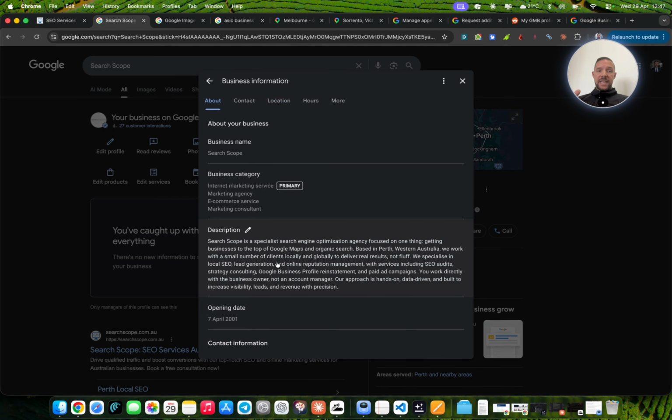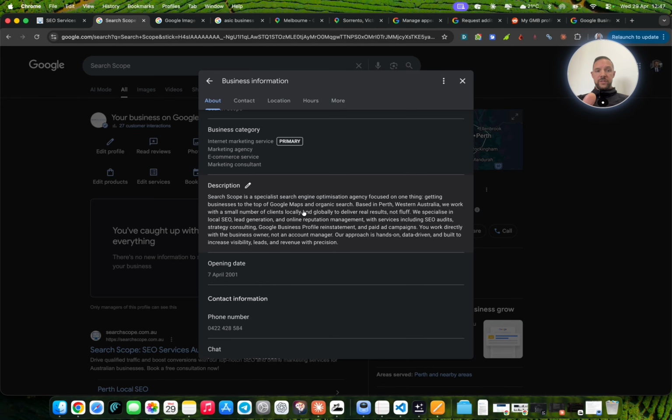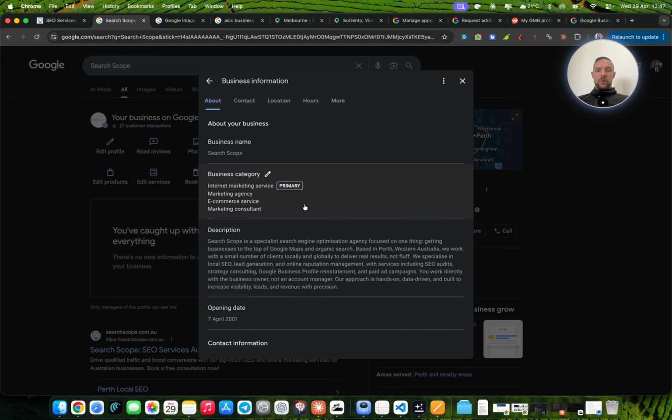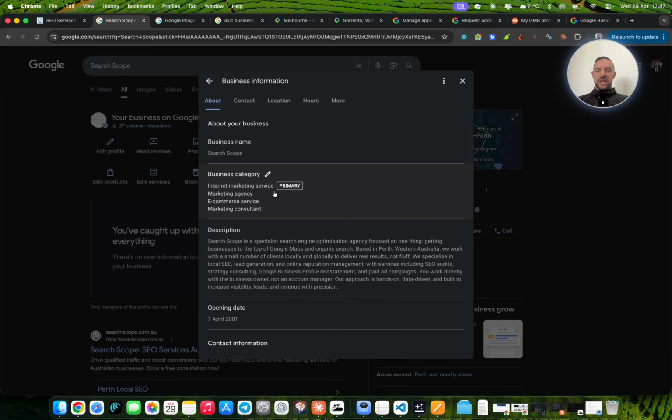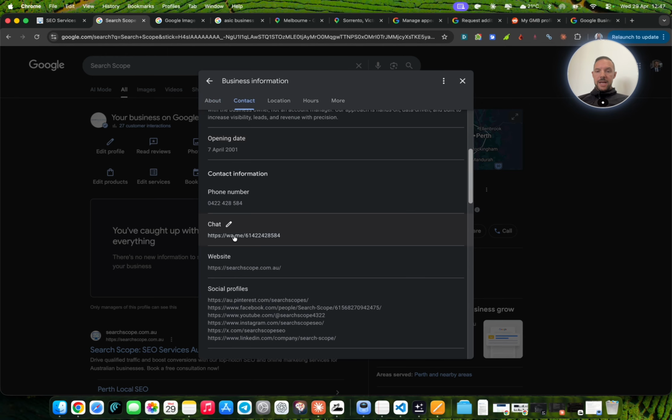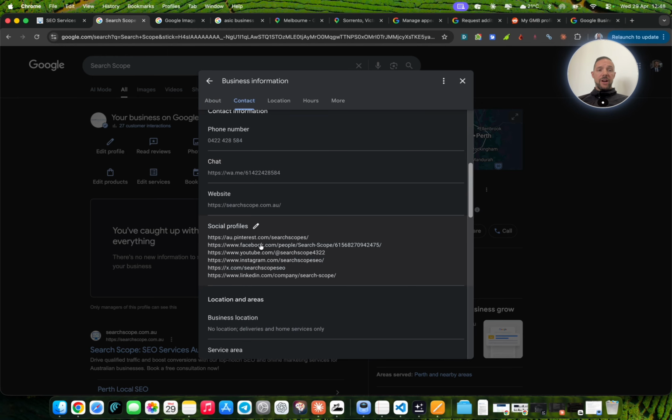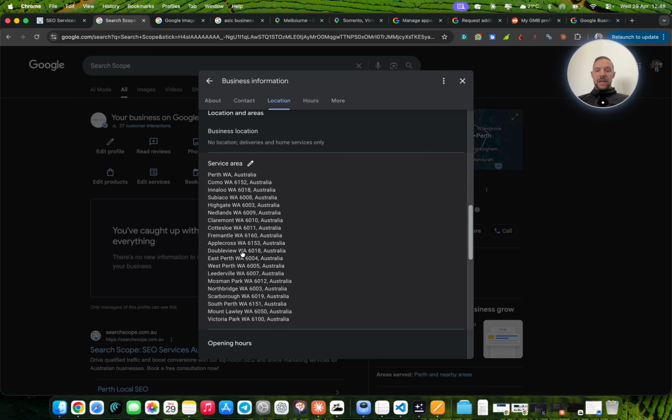A pro tip that I can give you is it's always best, when you're doing a reinstatement and lodging appeals, to go with a lower amount of information on this profile, on this backend. So what you can do is remove the description, just have one business category, remove the chat, remove the social media profiles. You can still re-add them once your business is reinstated. If you have a large coverage and cover many suburbs, it's always best to trim that list down to maybe 3 or 5 of them.